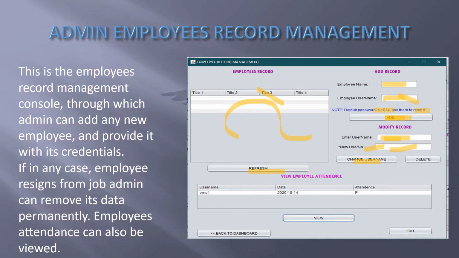And if any employee resigns, meaning if any employee leaves the job, then that username should be entered here, and once the delete button is clicked, that username will be deleted from the record. For deleting the record, there is no need to write the new username. This can remain empty, no issues, because only this field is used during the delete process.